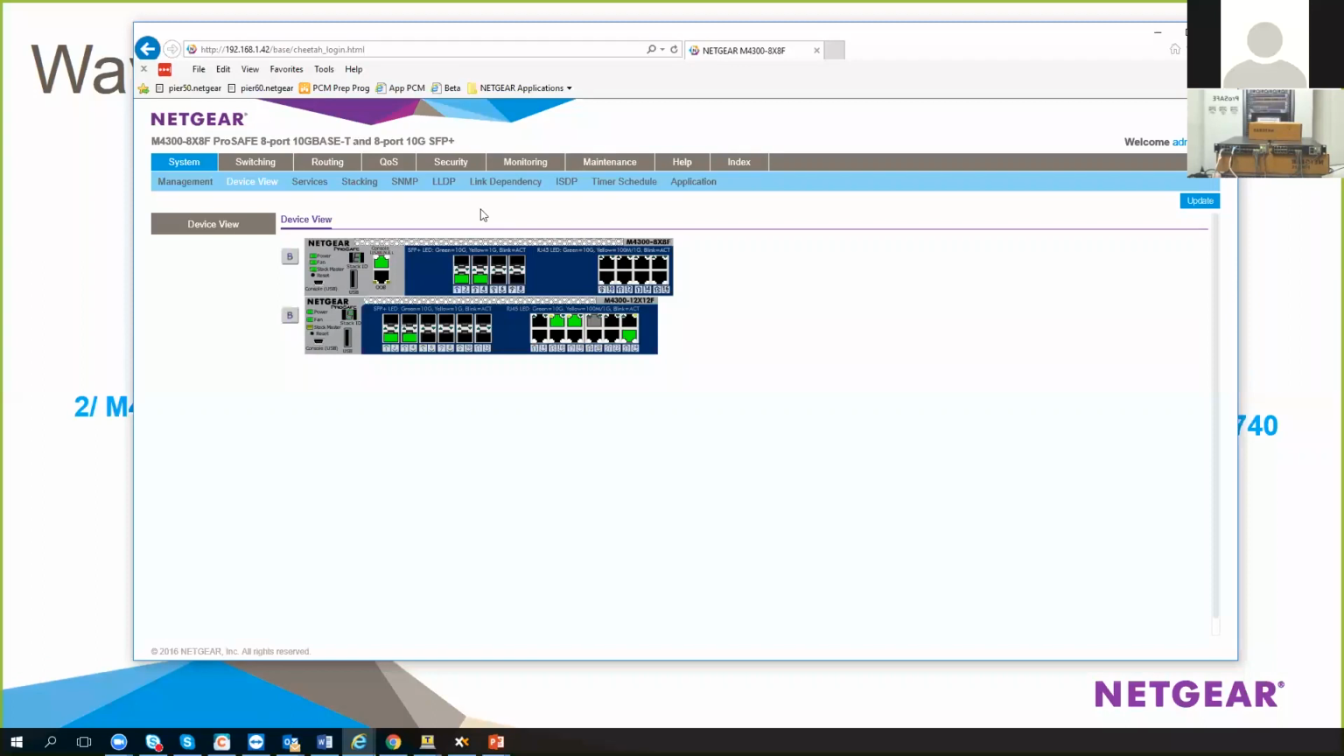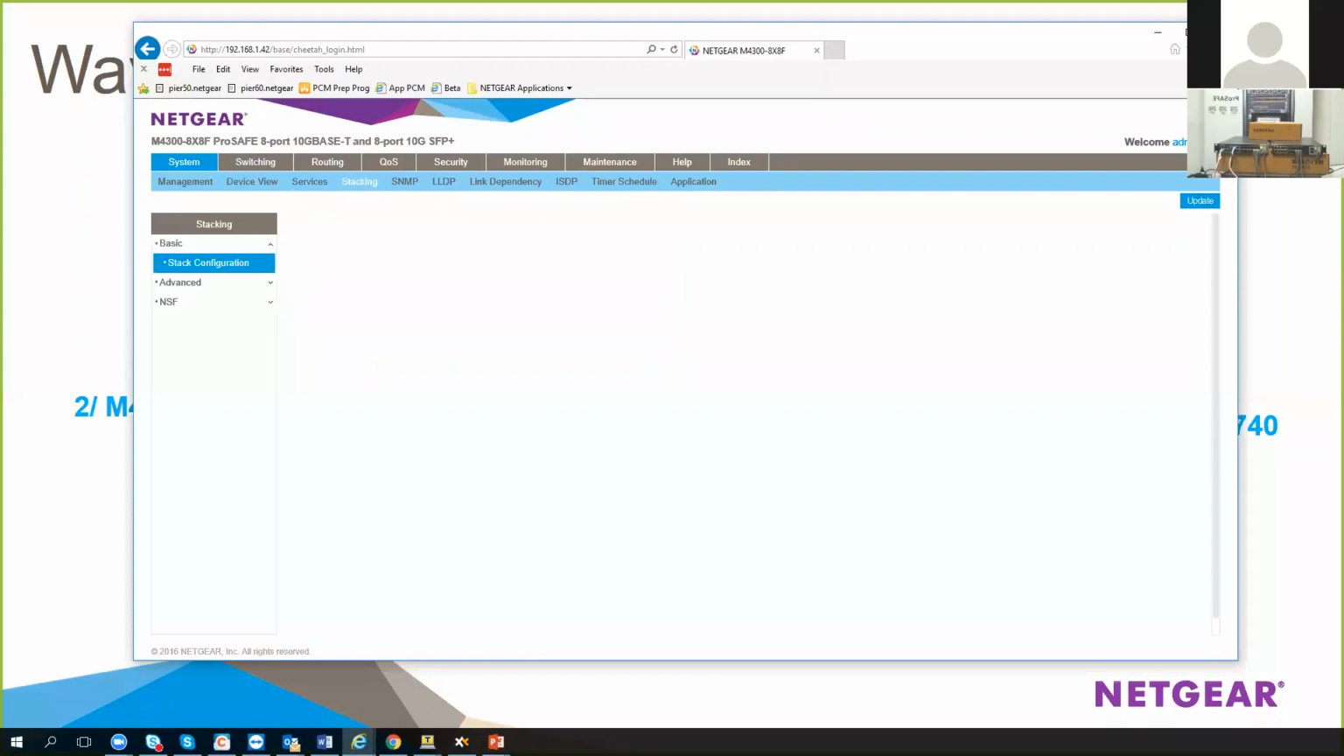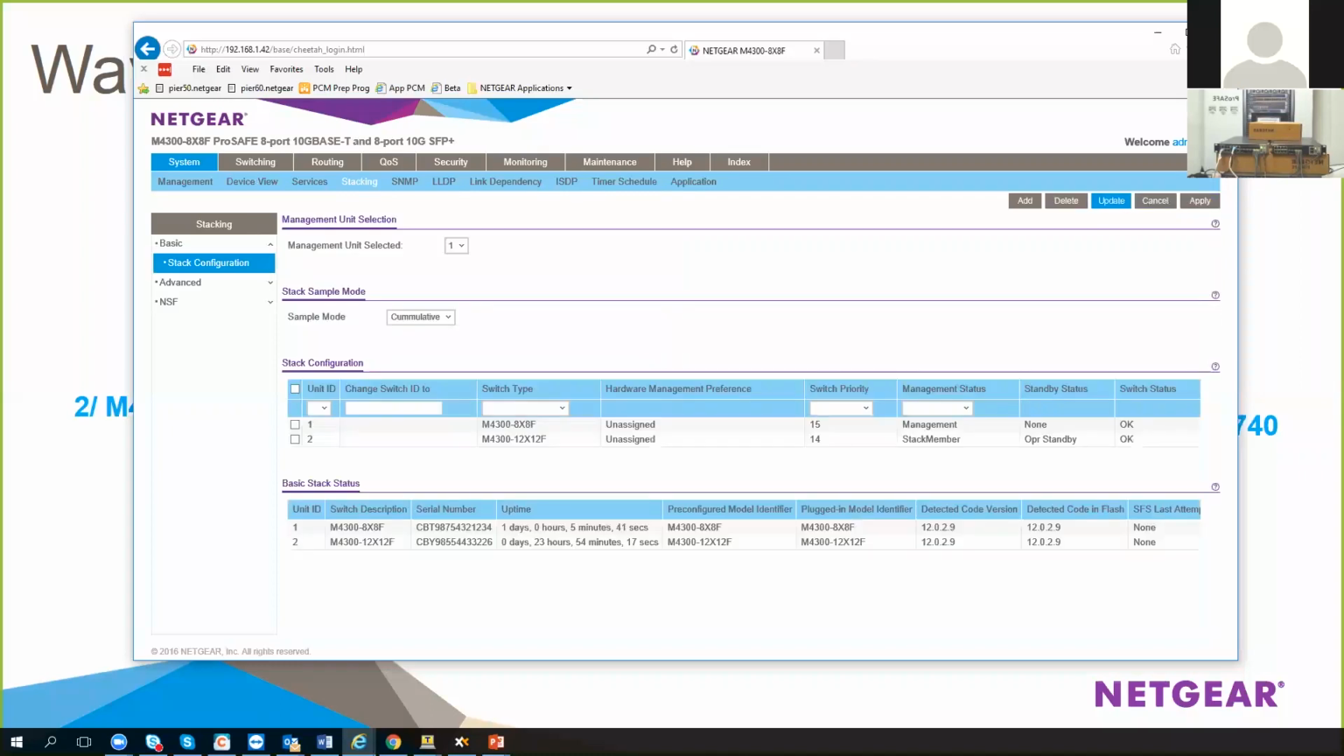Last couple things I want to tell you about stacking. Going back to stacking, we see those 2 switches now. We have a priority set for the left-hand switch at 15. It means that this switch got the master role, the management role.